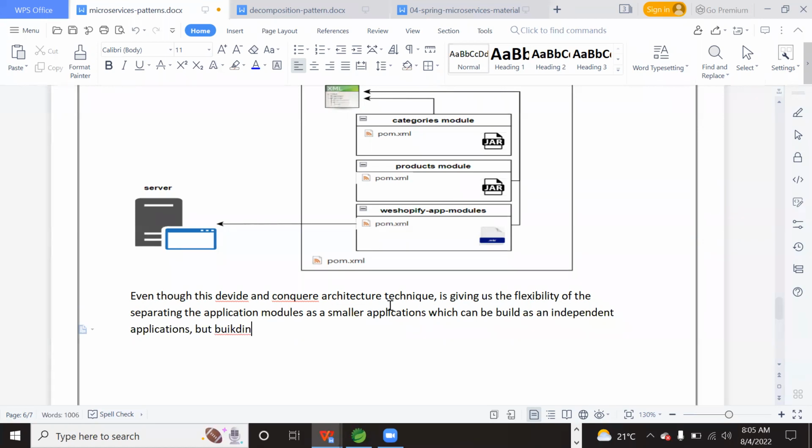building, packaging all these modules as a single archive and using the shared DB. So this again has the monolithic application characteristics.